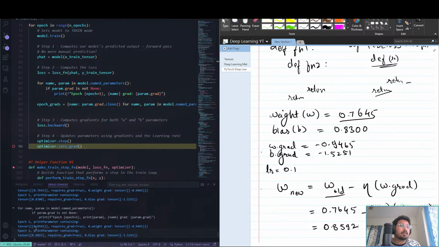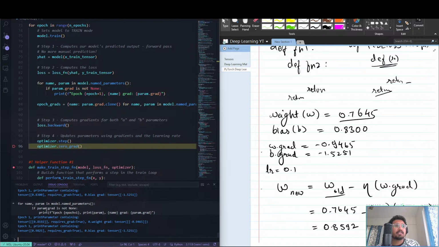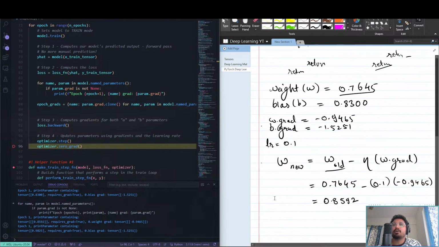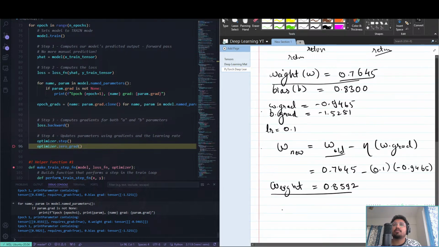So you can actually see what's happening. The initial value of the weight was 0.7645. Now the value is 0.8592. So you actually see the change, right? It goes from this to this guy. So does bias. Bias will follow the same formula. The only thing that will change is w will change to b: b equals b old minus again the learning rate times grad.